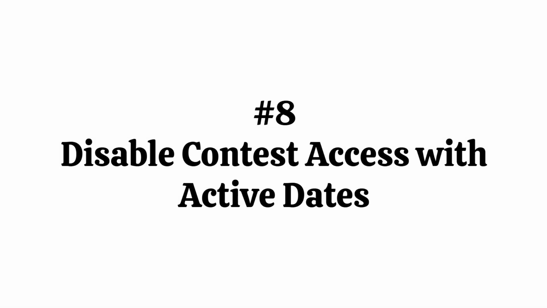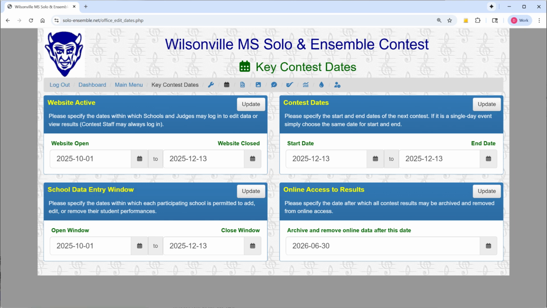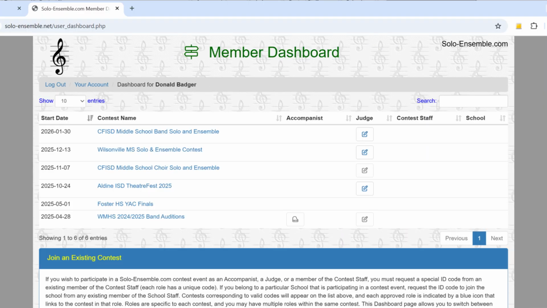Number 8, disabling contest access using the website active dates. The dates screen has not changed, but the website active dates were never really enforced. Now they affect the user's dashboard by disabling the icons to access an event when the dates are outside of this range. Contest staff at all levels are unaffected by these date settings.